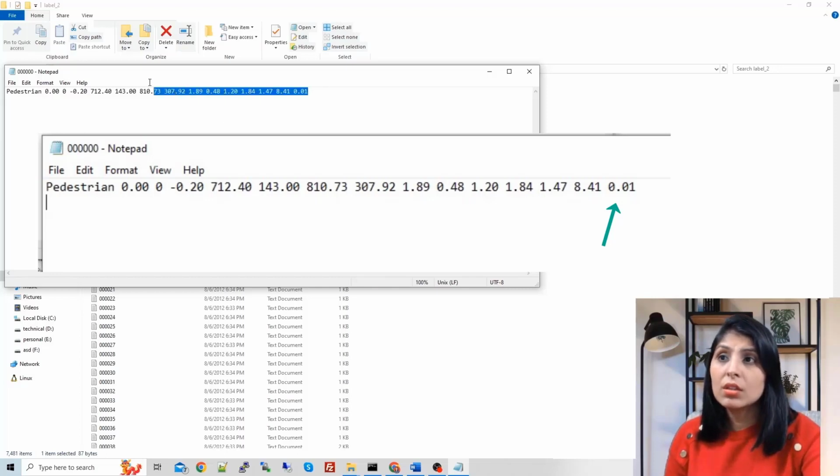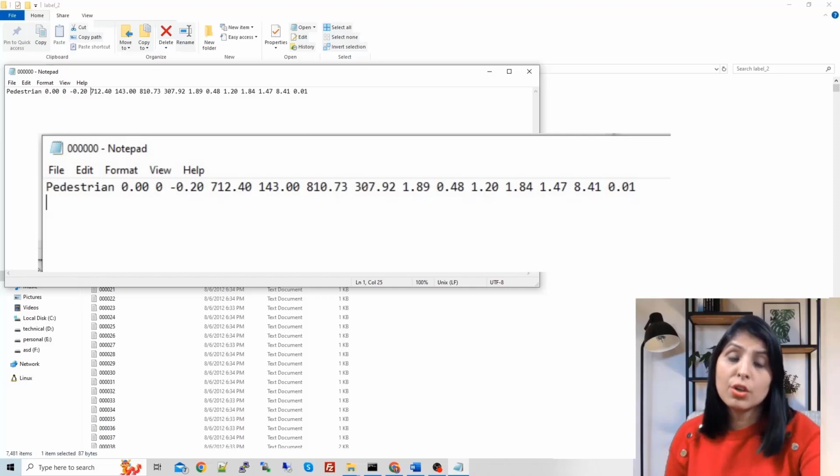So this is the KITTI dataset. Every annotation file will have these kinds of details. You will have the object type, then the occlusion type, the truncation, the 3D dimension, 2D dimension, the object bounding box, and whether the object is occluded or not. So all these details you will get for each object. Okay.